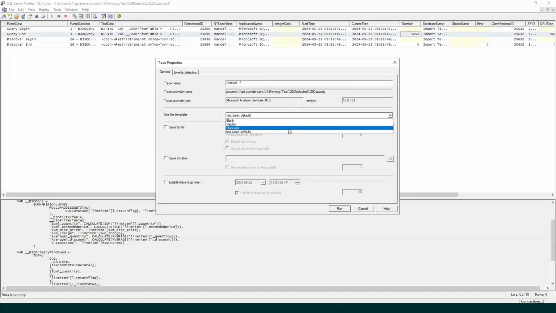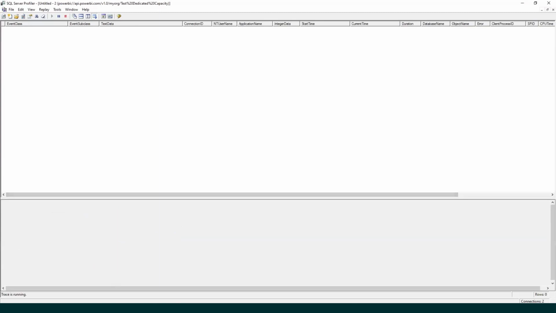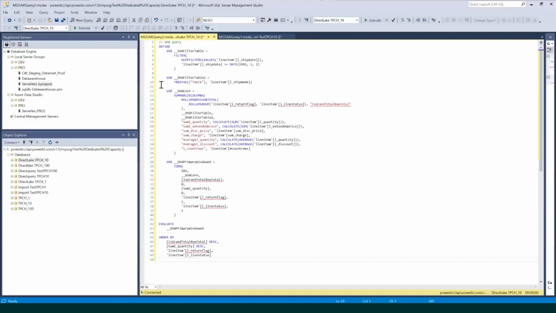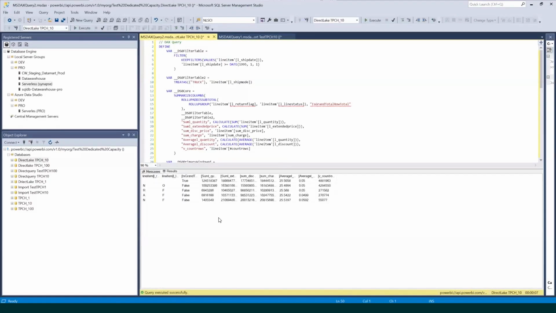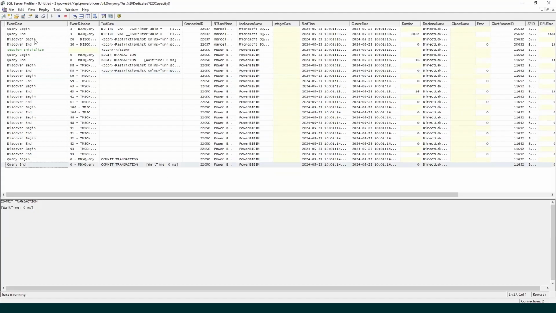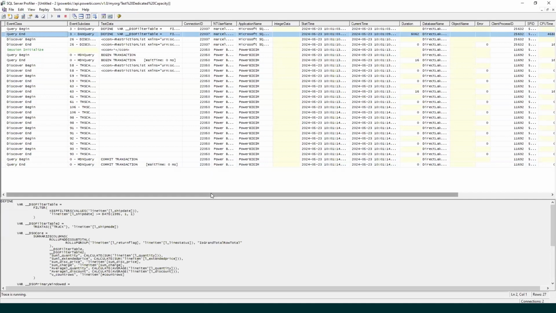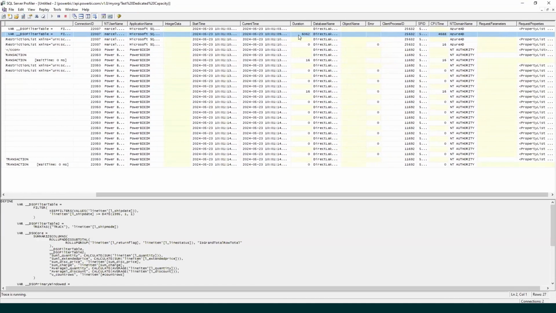Remember to use the standard template to track your desired events, and we start the recording. So now we go back and execute the query against our direct lake model. As you can see here, we are having the same results that we had on the import model, and we go back to the tracer and check the query end event. So here we have the duration of the execution.